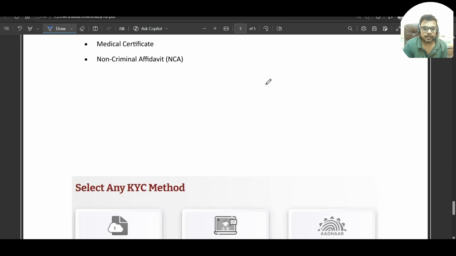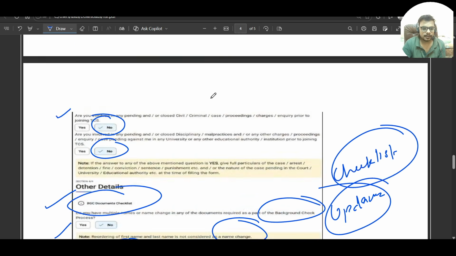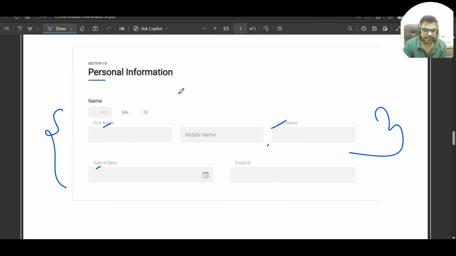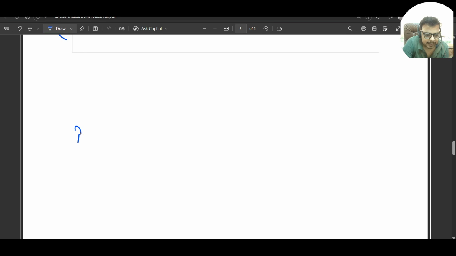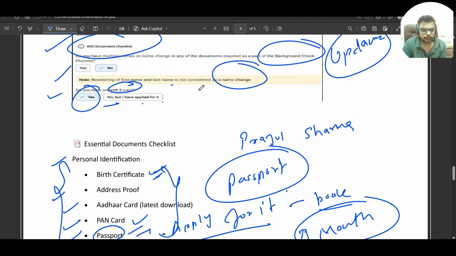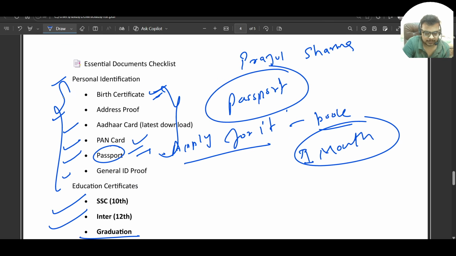Now, I think all the fillings you can easily do in the BGC, the background verification. One thing you need to check is that all the names in the birth certificate, address proof, Aadhaar card, PAN card, passport, and whatever else should be the same. If the names are not the same, you need to correct them.